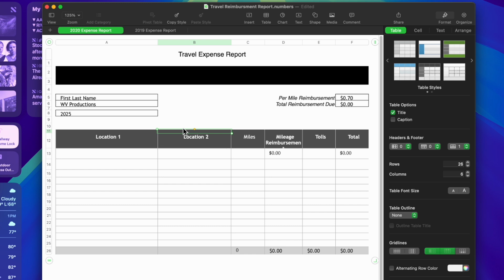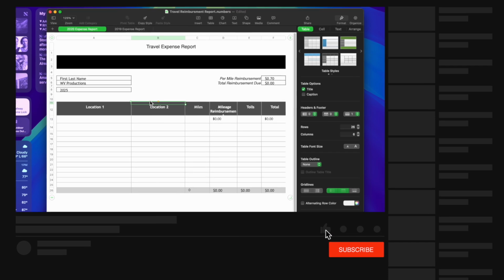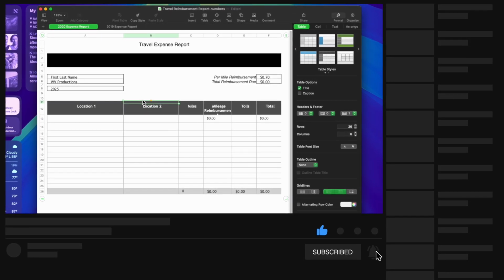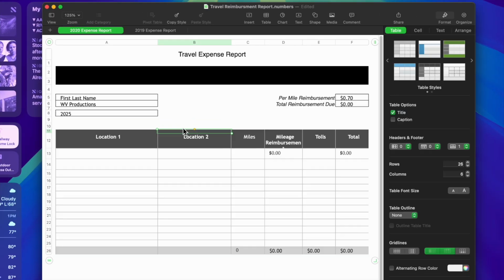But today we're going to go back into numbers and talk about making a travel expense report that'll be very helpful for you if you own a business or you need to track your miles. This will be an easy way for you to have all those numbers here in one document.